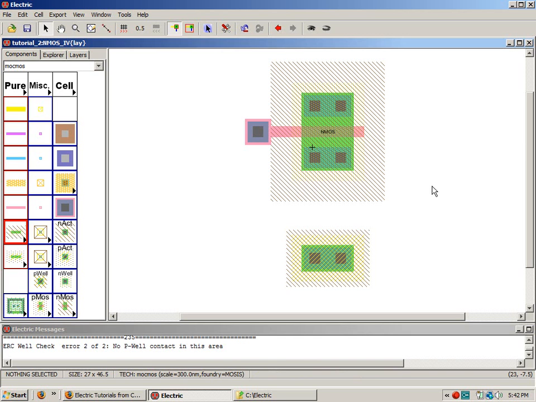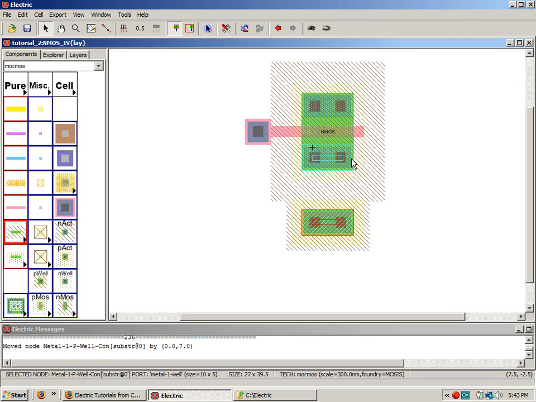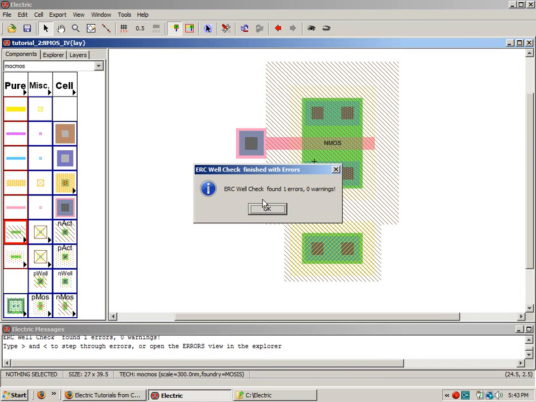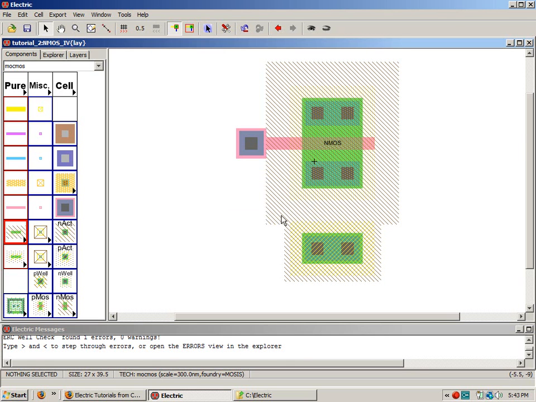First we can just move this up so that there is a well. So now this crosshatch is one whole well. Hit F5. And we see, okay, there we have the well in that area. Whoops, sorry, well check. We only have one error, and that is that the well's not connected to ground. Okay, so let's fix that.